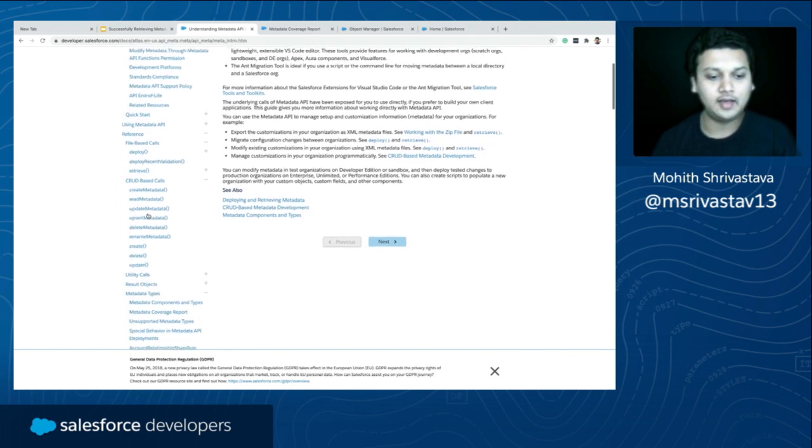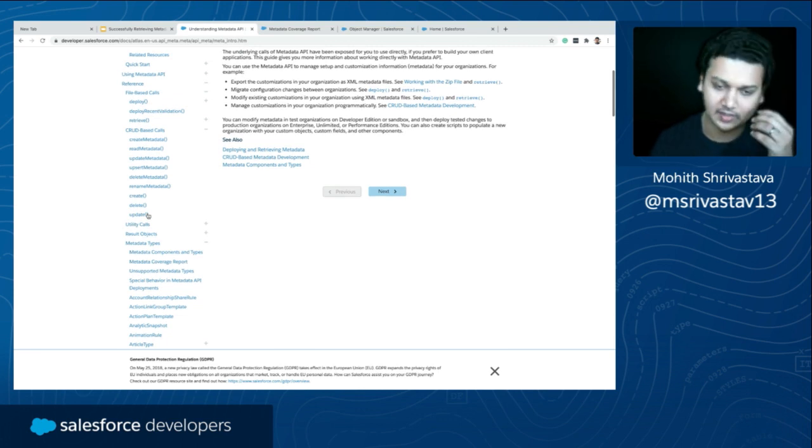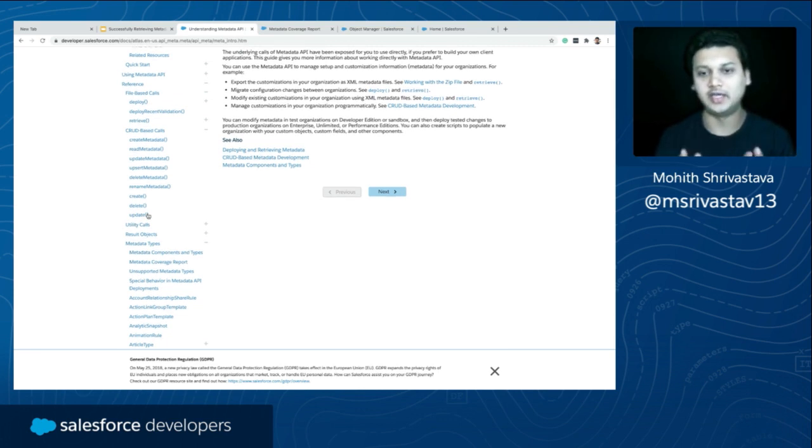There are different ways to do that. One of the ways is obviously packaging. With packaging, you can bundle all the metadata together, create a package, and then just deploy the package via an installation URL. That's one technique. The other technique is through the Metadata API deployment, where you take a zip file and deploy it to the other orgs. That's another technique of deploying metadata.